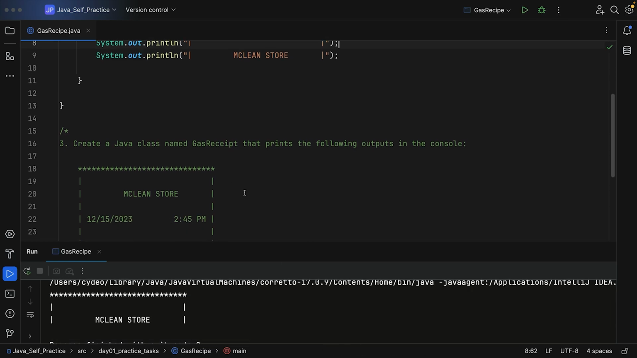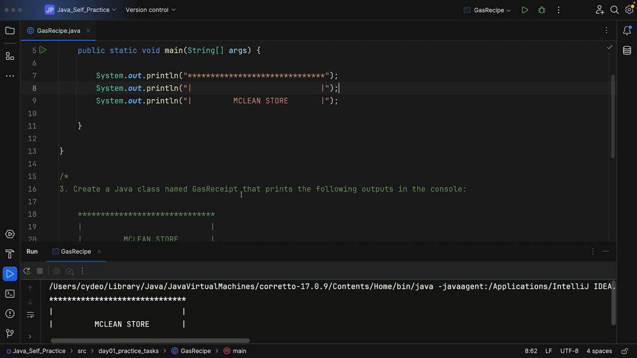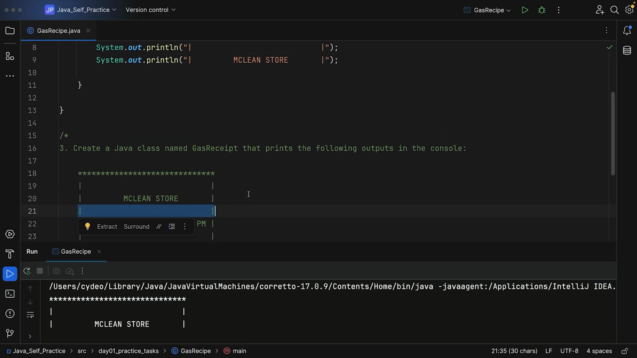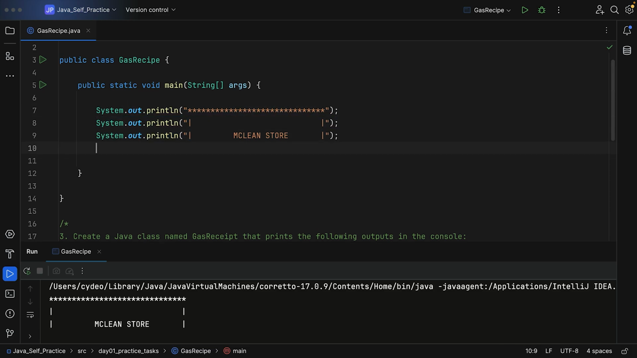Okay. So it's displayed, and next step, we need to display one more empty line, which is going to be the same output as this one, right? So I can just copy paste it.